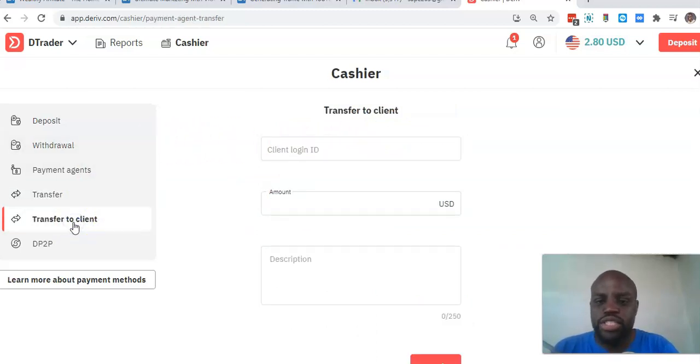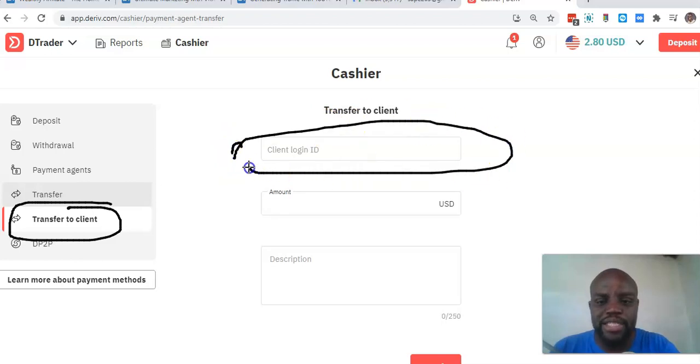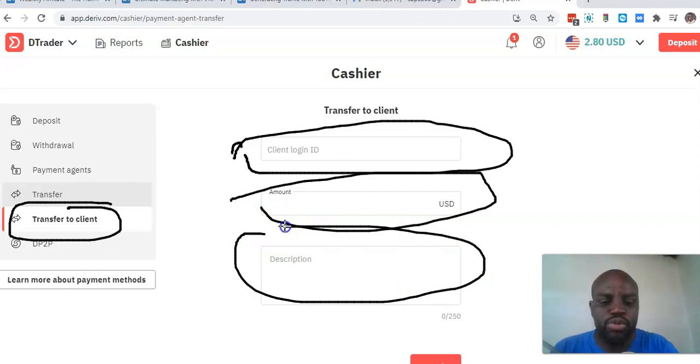And then we go to the section where it says transfer to an agent. Some of you may not have this option because you are not an agent, but when you become an agent, your account is upgraded to this. This is where you paste their account ID, this is where you paste the amount, and this is where you put some notes. Once you're done, you just hit send. I've transferred a lot of balances to a lot of people who want to make deposits in their accounts.